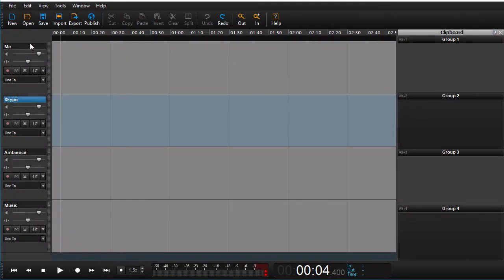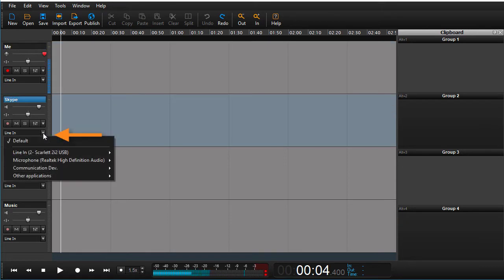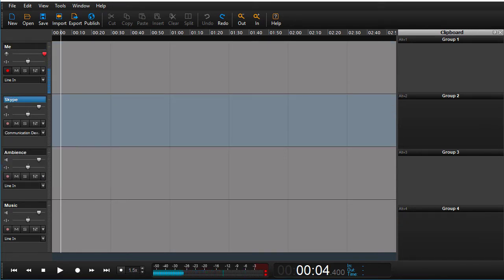I've set up two tracks, so I can record me on one track and Skype on the other. I'm going to arm the track with me on it, and I can see I have some input here. On the Skype track, what I'm going to do is I'm going to choose communication devices. And then I'm going to arm the track as well.